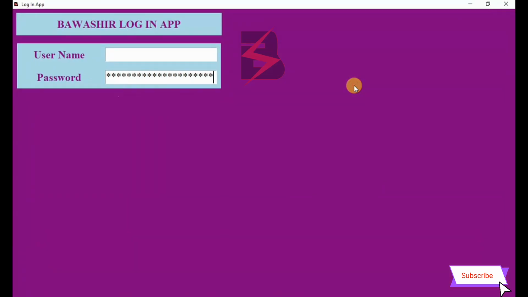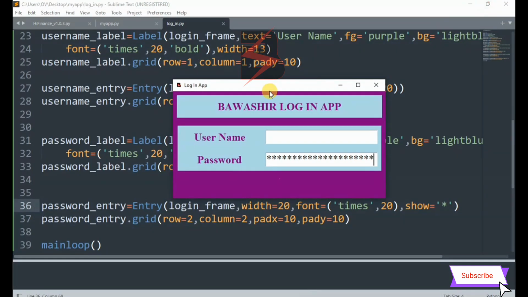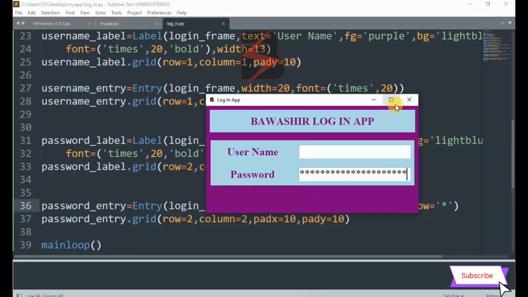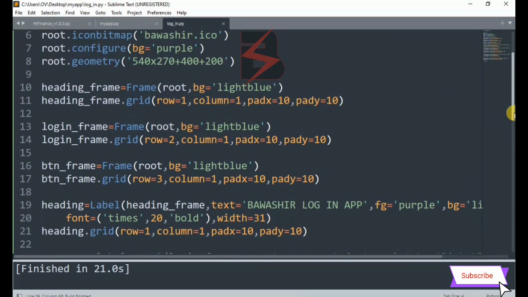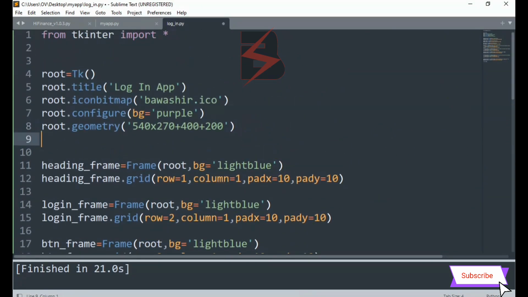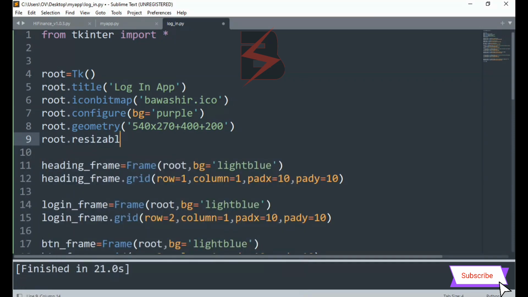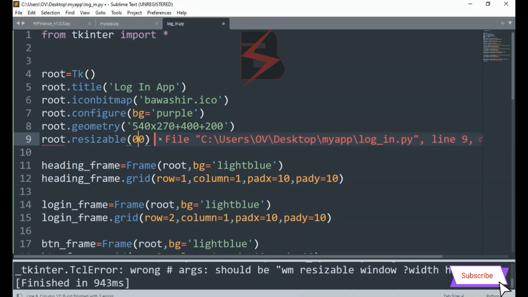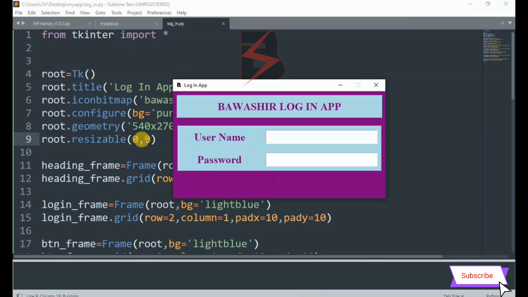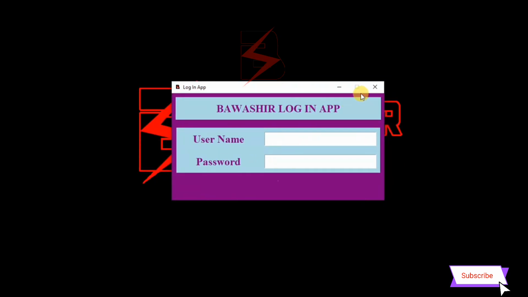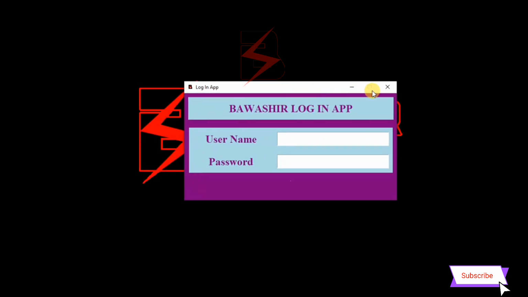Now I want this one. You see, when you resize, it looks awkward. We want our app to remain the same specific size so that you cannot resize it. I'm going to come up here at our root, then say root.resizable. Resizable is 0 by 0. Are we there? So we run that one. Oh, this one is a comma. So when you run that one, you see now when I click here, it's not resizable. So that is the specific size of our window that we are going to deal with. No resizing.